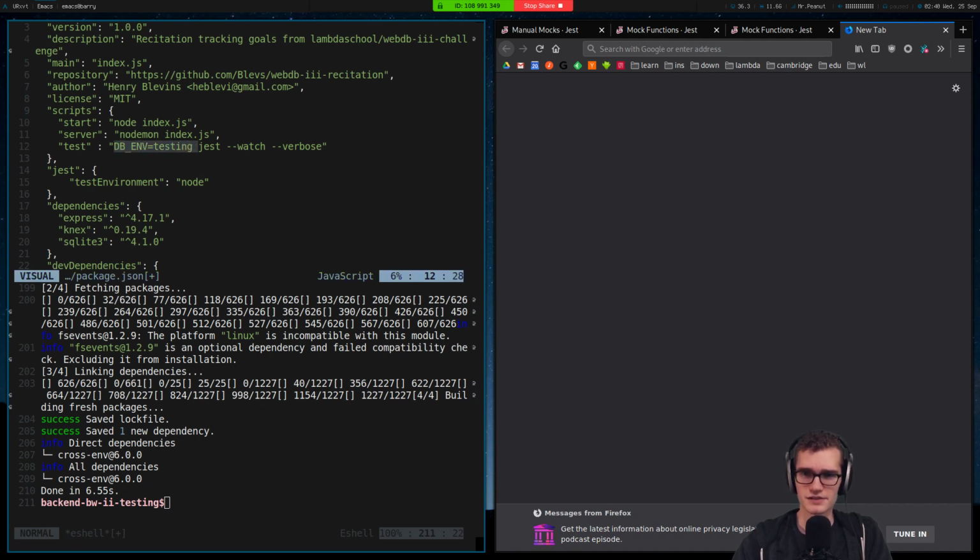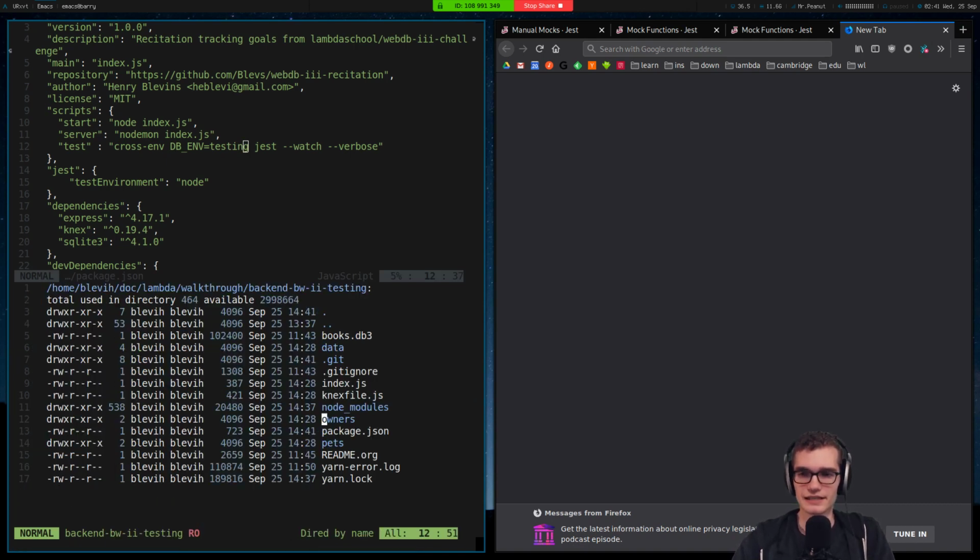And on Linux, this is a perfectly fine way to set environment variables. There may be some platform differences. In that case, we just have to add cross-env right here, and it will make sure this environment variable is properly set for us. And there we go. So now we need to write our testing database connection.